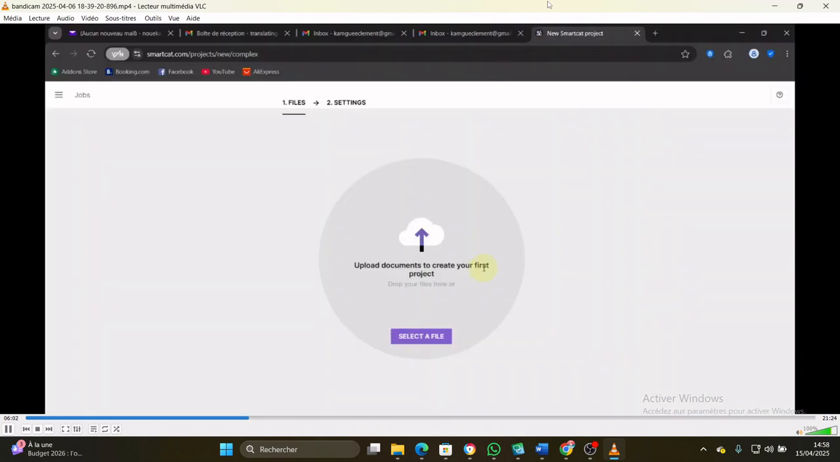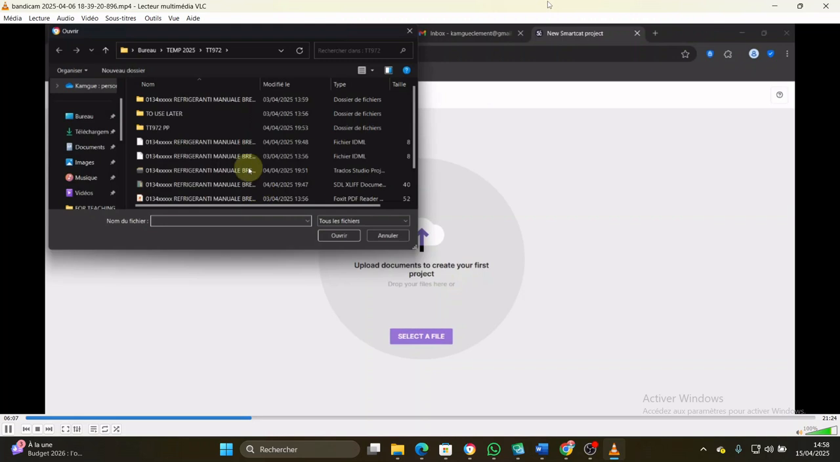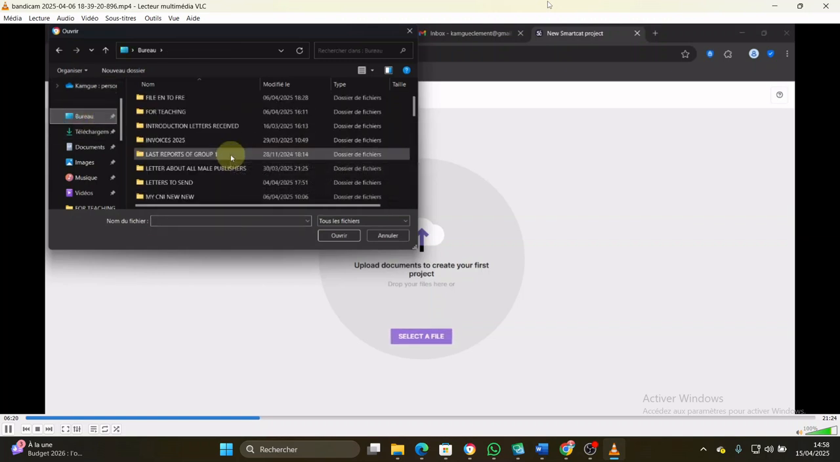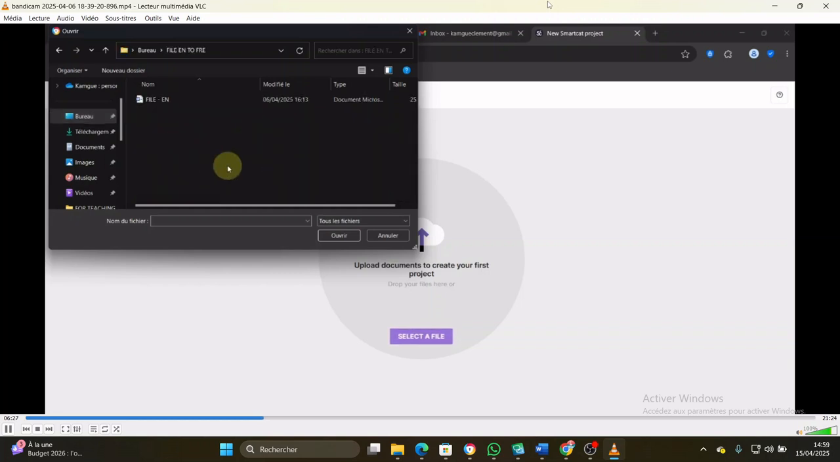And let's go back now to our Smartcat. We are going to select the file from that sub folder we created together when we were working with Trados. I know the file is in Bureau, that is in my desktop. I will double click on the desktop. And once I double click now, I go and search where is the sub folder. I look for it. The name was File English to French, as we named it last time. I double click. And then I double click again on the file received from the customer that I want to translate.